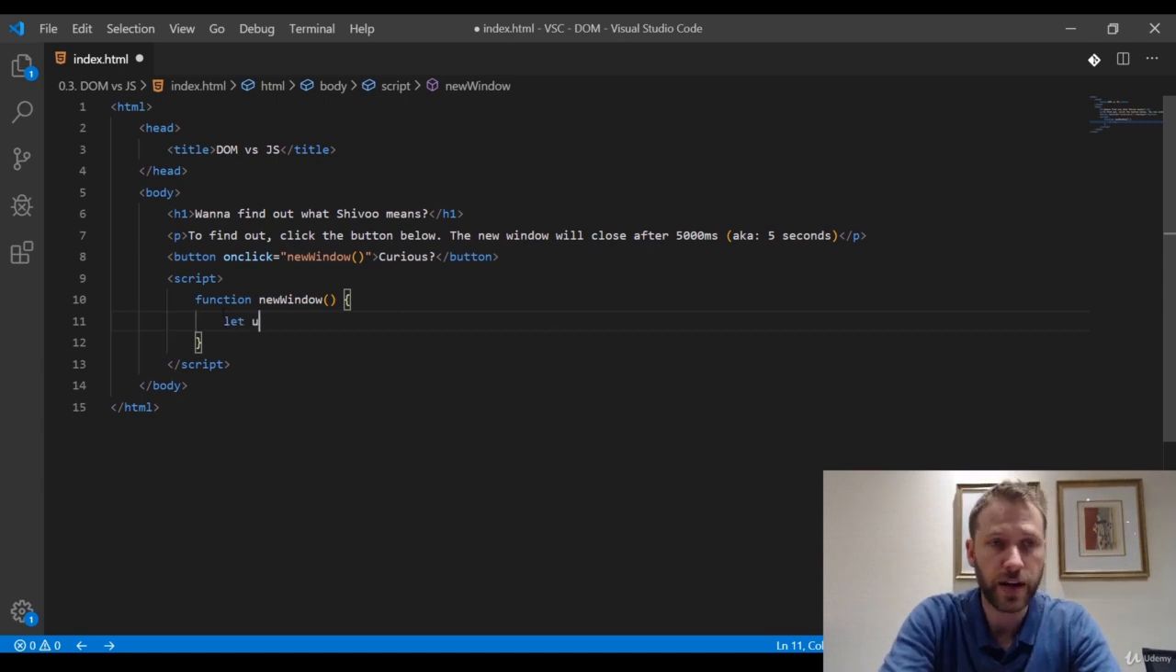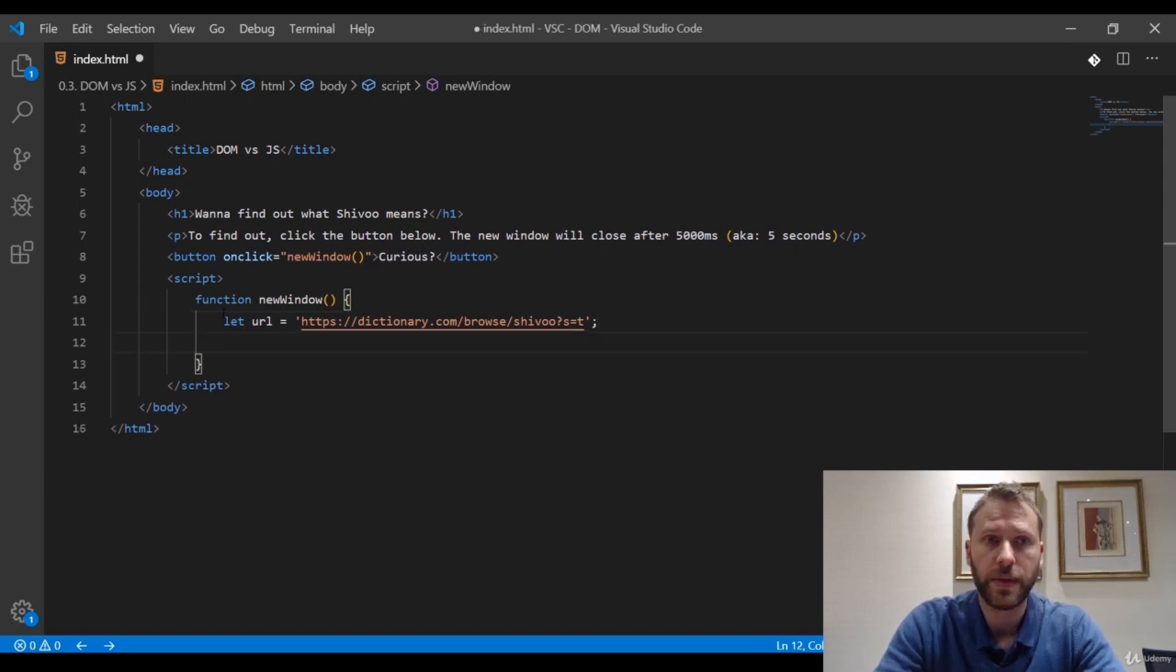So in order for that to happen, I want to use the JavaScript let keyword, which defines a new variable. And I want to define our URL, where we want to go. And I'm just using some random dictionary. You can use any page you want. The one I'm using is found at dictionary.com/browse/Shavu. There you go. So that's my URL defined. And I don't just want the user to be redirected to the screen, remember? I want a new window to pop up.